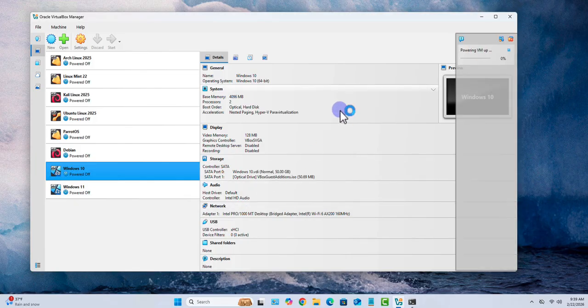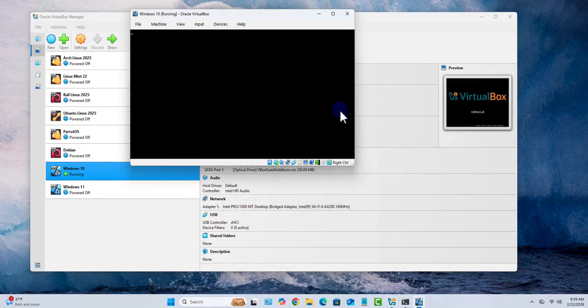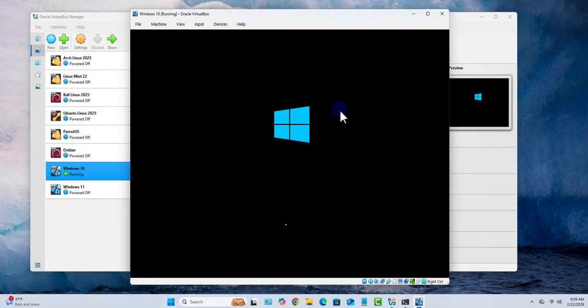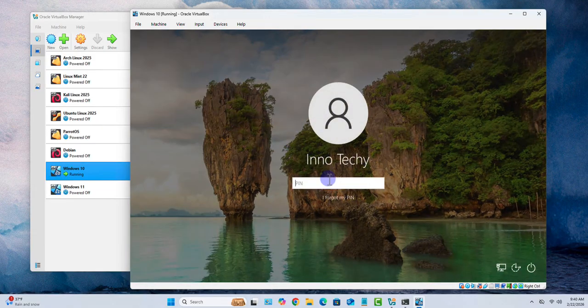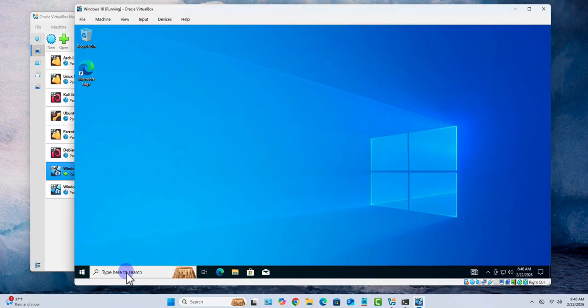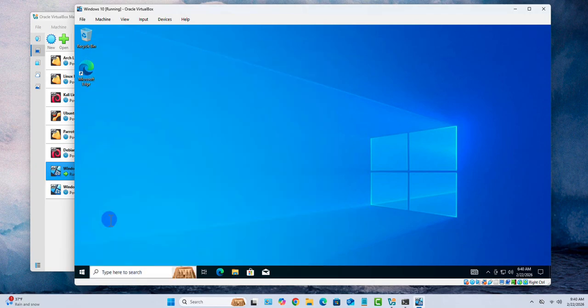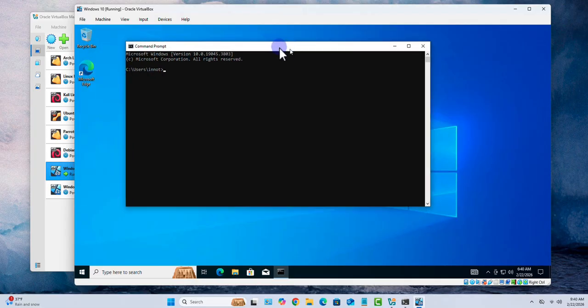We'll power on the virtual machine, and then we'll log in and verify that we have an IP address that's unique and within the same subnet, the same local area network, as our host machine. Okay, I'm going to go ahead and log in. Now here, I'm going to open the command prompt. I'll type cmd. To check the IP address, I'll use ipconfig.